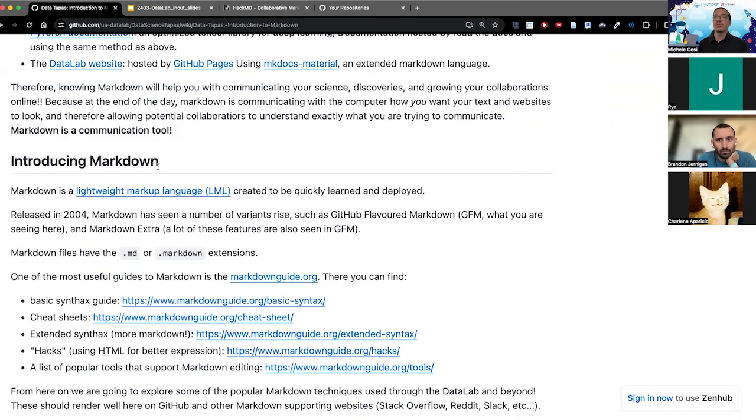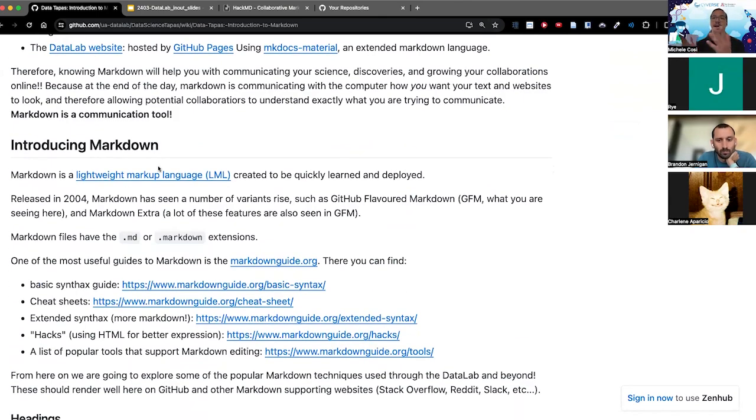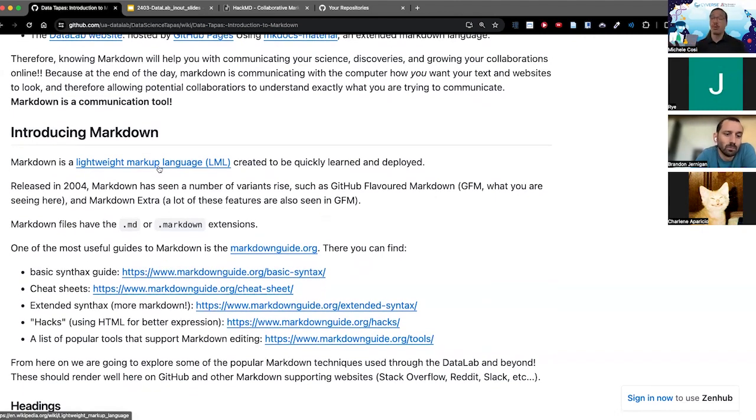And I wanted to introduce Markdown itself. Markdown is a lightweight markup language, or well known as LML, created to be quickly learned and deployed, in the sense that we can understand it, and the computer can understand it as well very quickly. It was released in 2004, and since then so many more variants of Markdown have been made available. One of the more popular ones is the one that we're seeing here, which is the GitHub flavored Markdown.